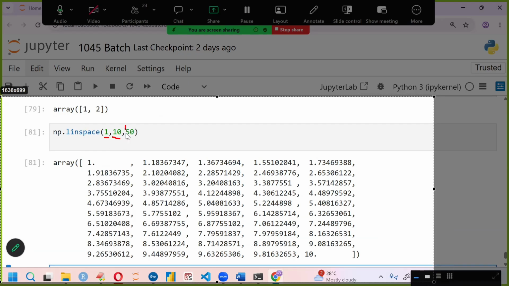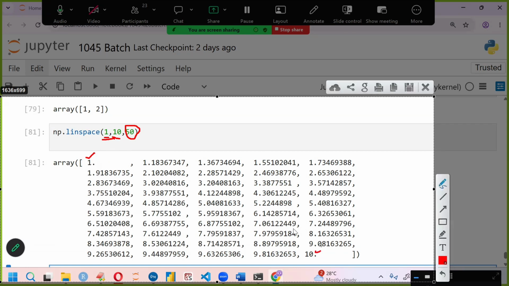How many numbers we will get? We will get 50 random numbers. So if you count all these things, these are 50. And all these numbers are between 1 to 10 only. So here 1 is there, here 10 is there. All the numbers are between 1 to 10. Okay, so this is what linspace is.